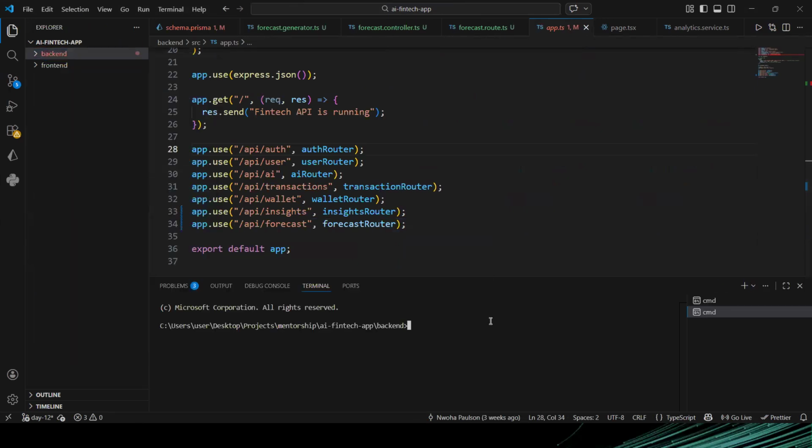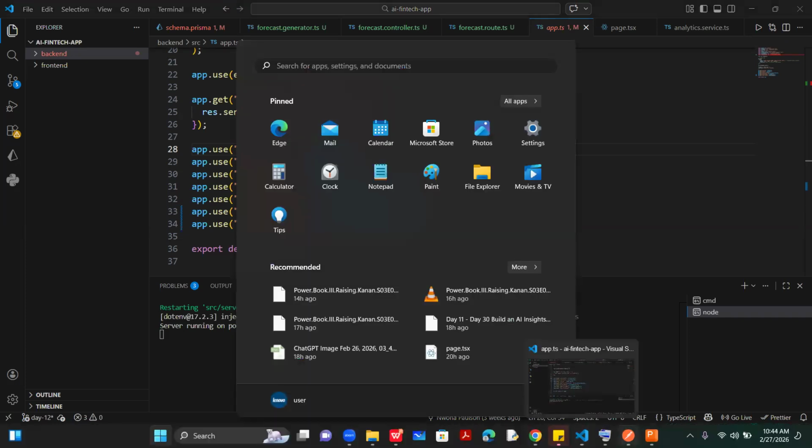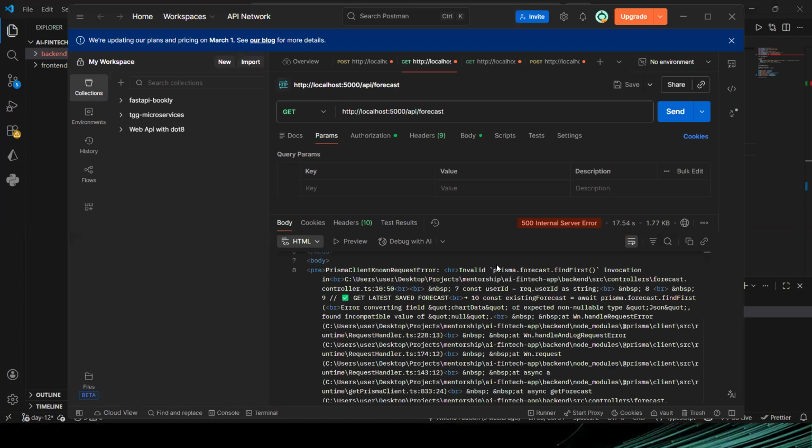So I have opened it in back end, but make sure that you're in the back end. So I will say npm run dev. So if it is running, then I will go to Prisma. Remember that this route is protected.